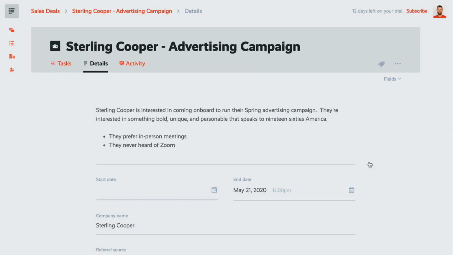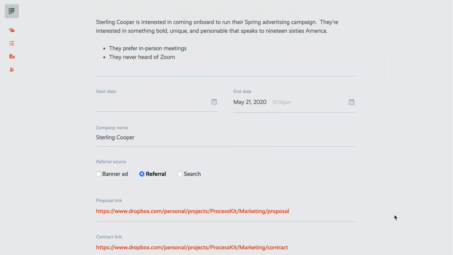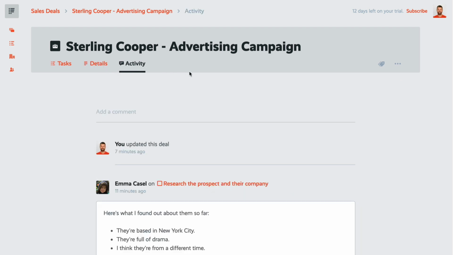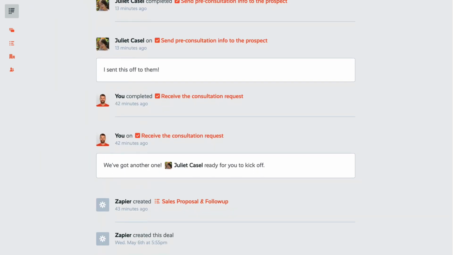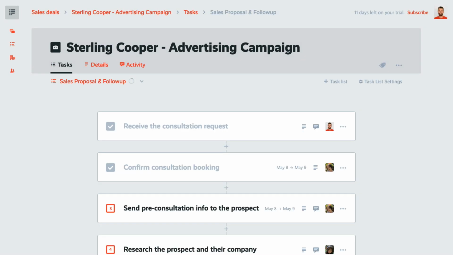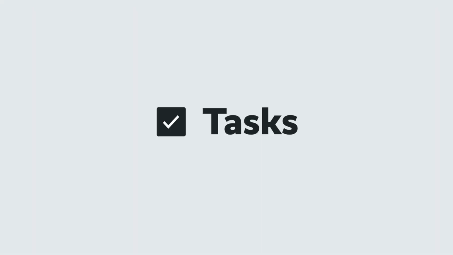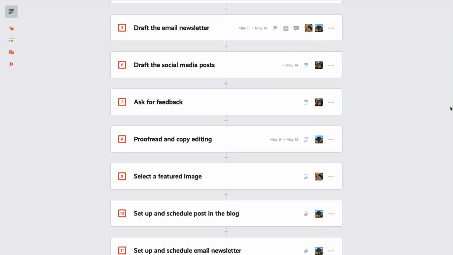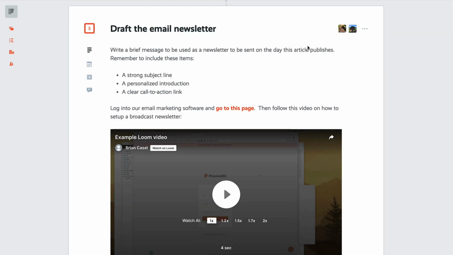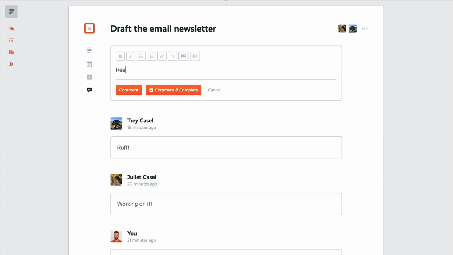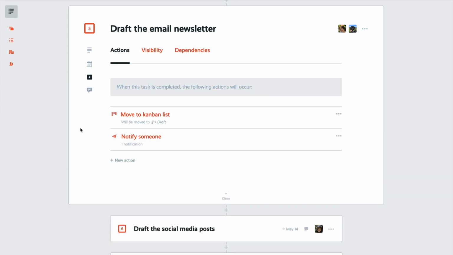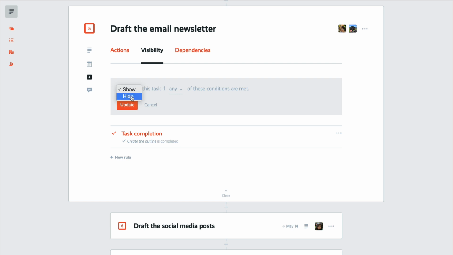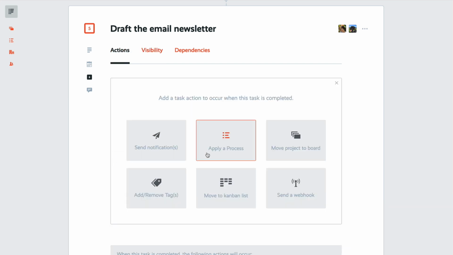Now inside of a project are all the project's details, a log of all the activity, and most importantly, this project's tasks. Tasks are where all the action happens. In ProcessKit, tasks are so much more than just a simple checklist. A single task can have detailed instructions, multiple people assigned, and built-in rules like dependencies, dynamic dates, and automations that fire off when the task is completed.